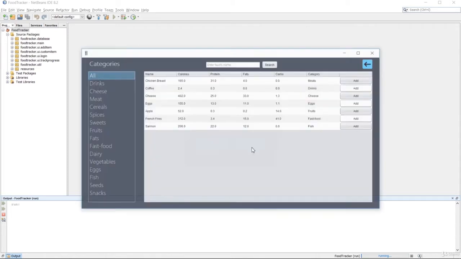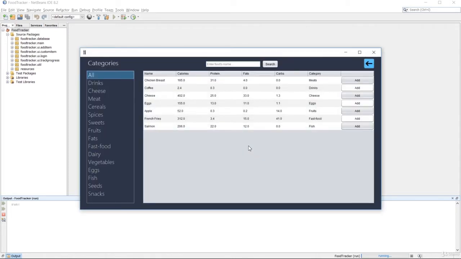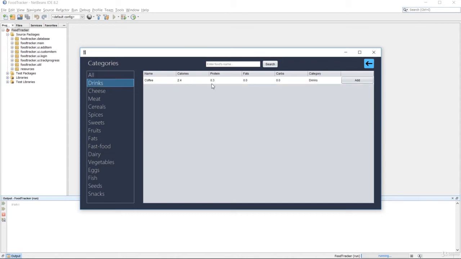Let's press add food. And there's a couple of things you may notice now. There is a table, which is our food table from our database, containing some names, calories, protein, fats, carbs, and the category for meat, drinks, cheese, and so on. And the category list, which you can click and choose any of these categories you want, like drinks, and you will see all the drinks we have in our database, or cheese, meat, anything else.